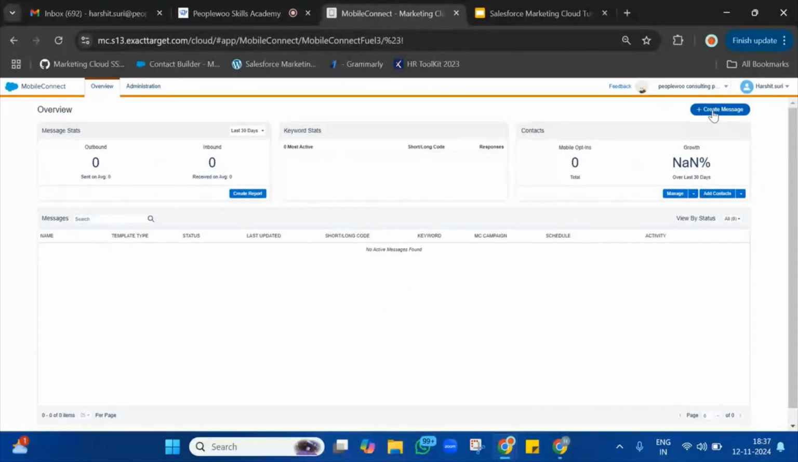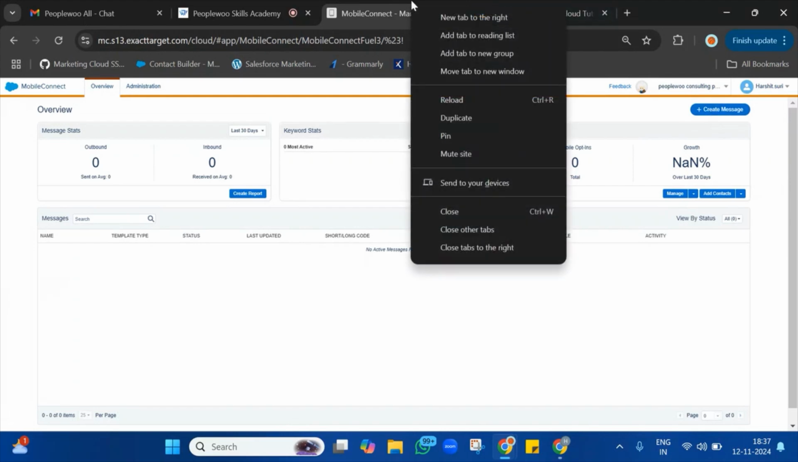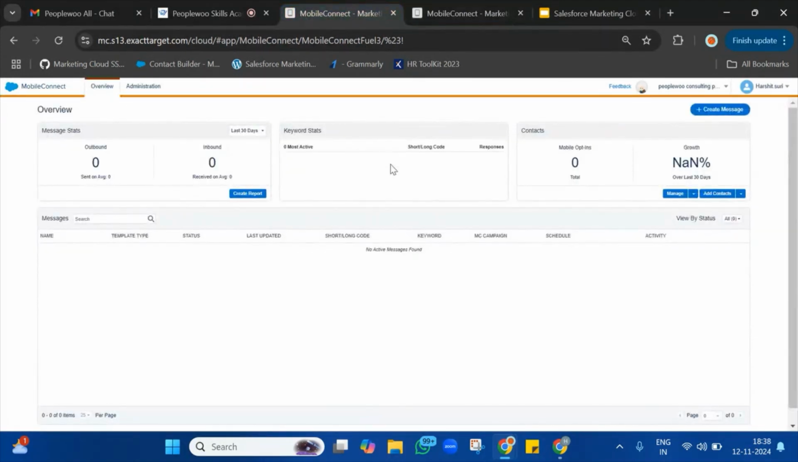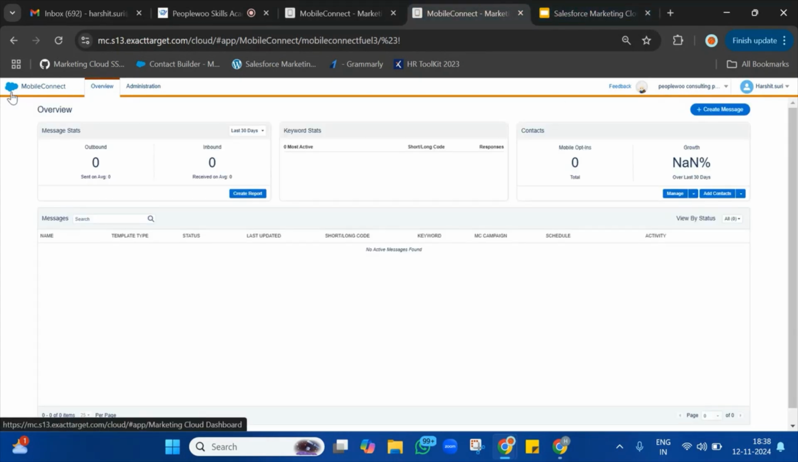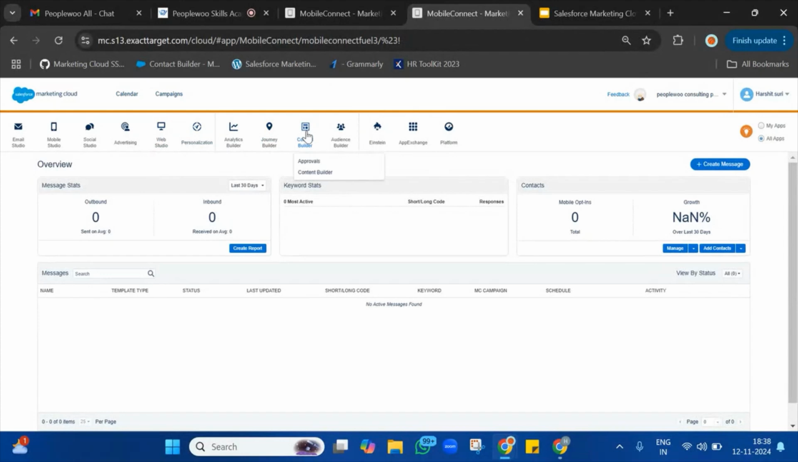But before we create a message configuration, we have to create SMS itself. So to create SMS itself, we have content builder. Email Studio had its own content builder, but SMS push notifications, or in fact Mobile Studio, do not have its own content builder. So from where can we develop content? We can develop content using the content builder option. You see, this is the content builder option. Click on content builder.